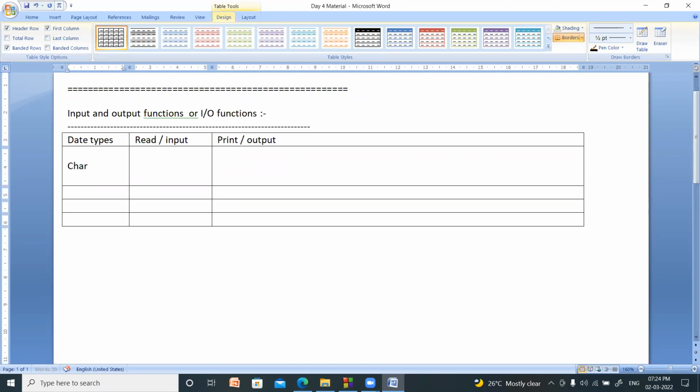We have character data. To read a character, C language provides three types of functions. One is getchar function, second one is getche function, third one is getch function. You can use any one of them. To print a character on screen, we can use one function that is known as putchar function.